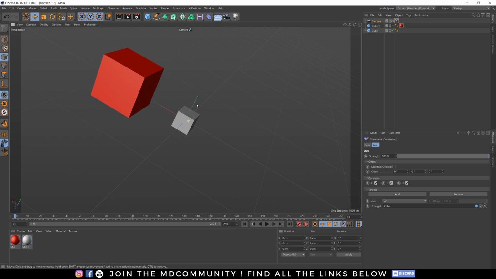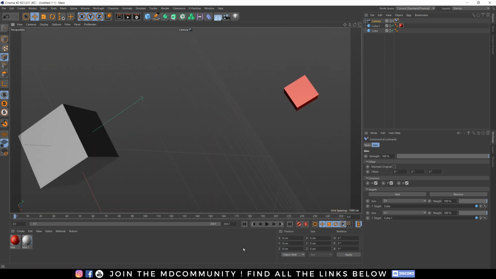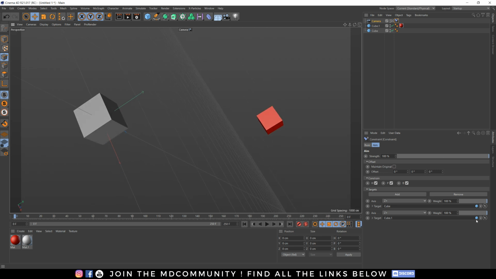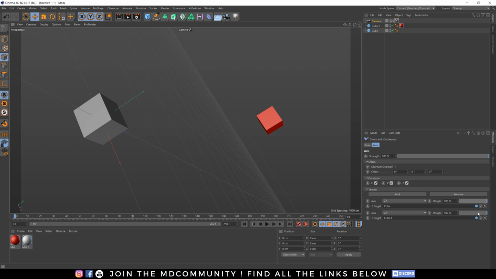So let's add a target. And now you can see that it works the same way. I can add another target. And I can deal with two targets. So it will make really fun movement. But let's try to change. And here you can change the weight here and there to target from one object to another. And that's pretty crazy if you animate something like that.